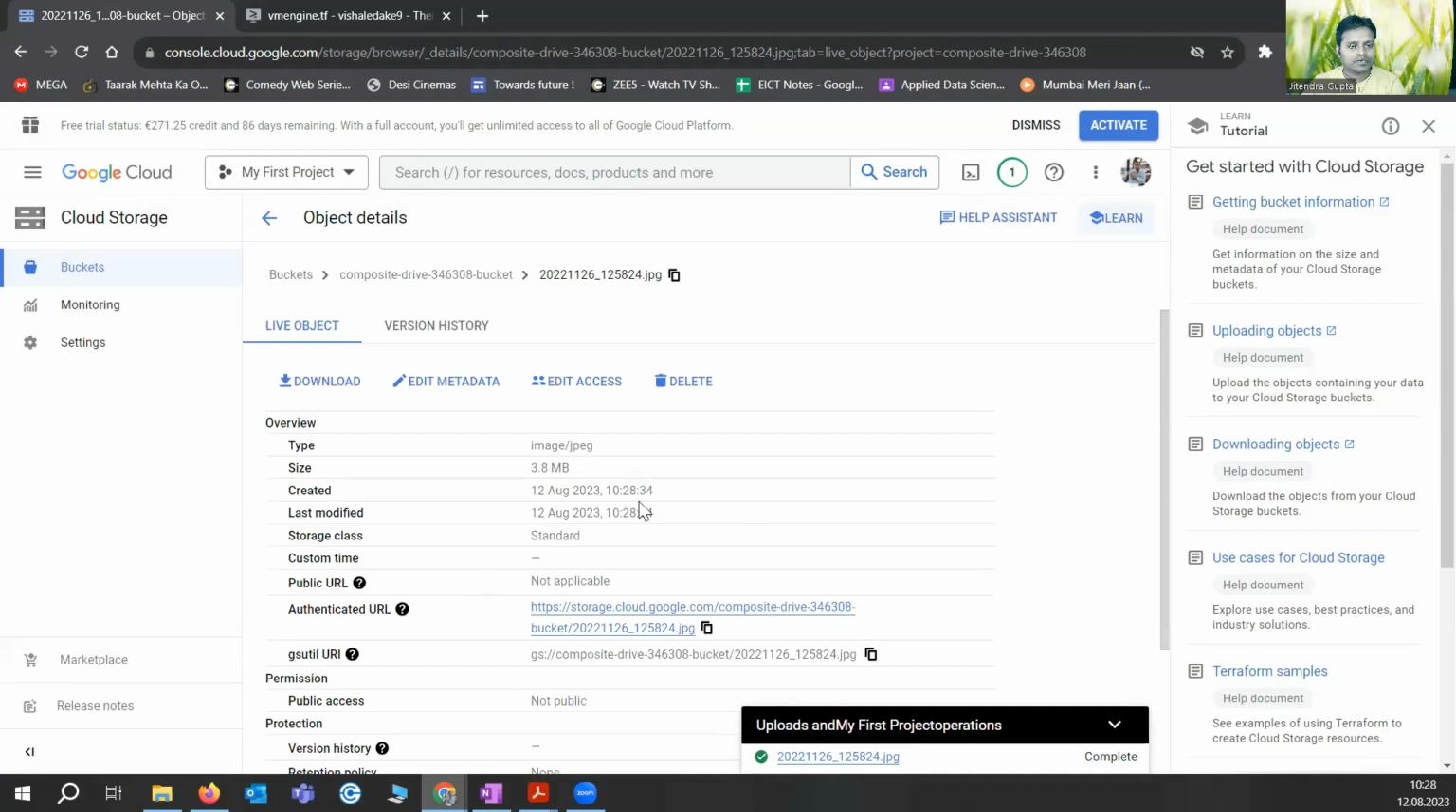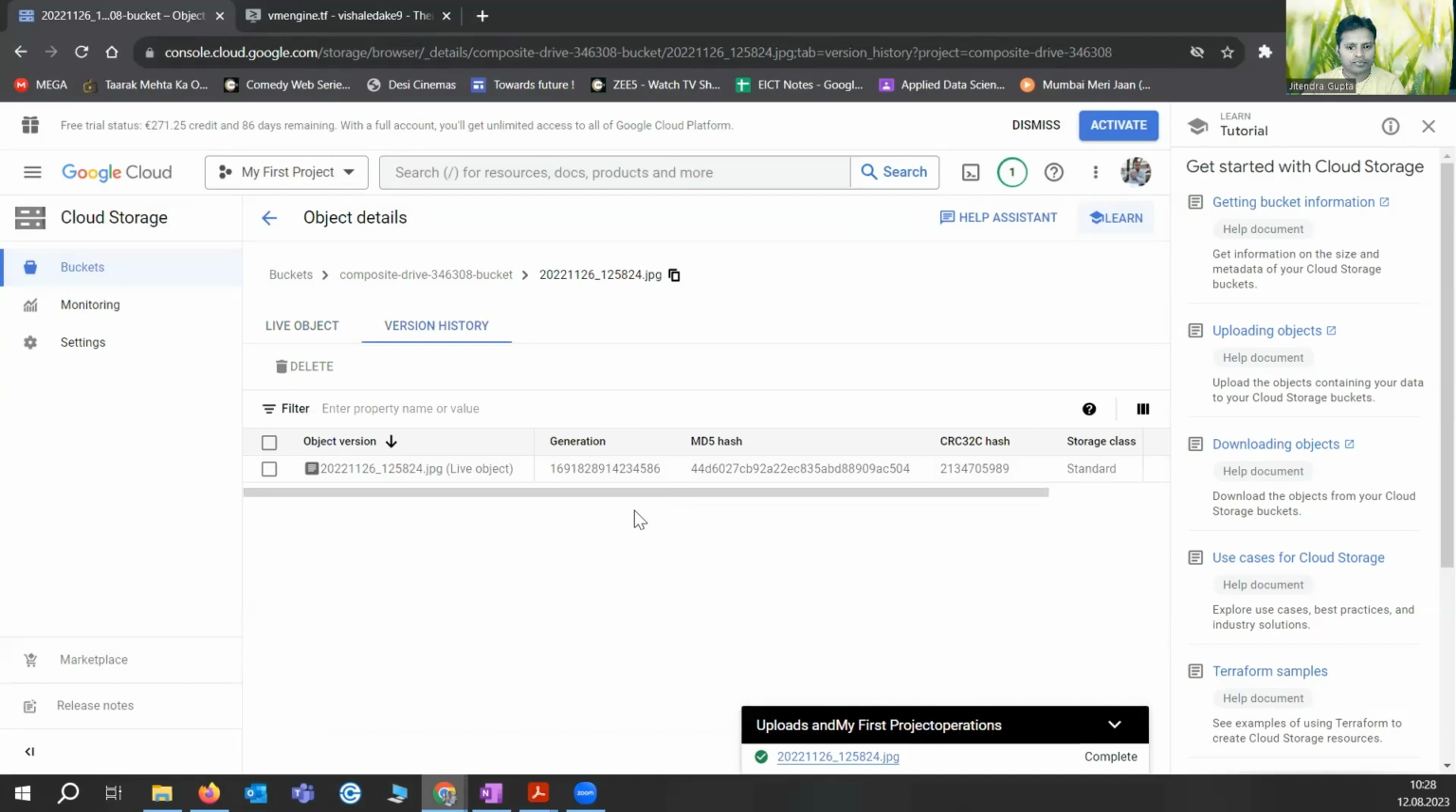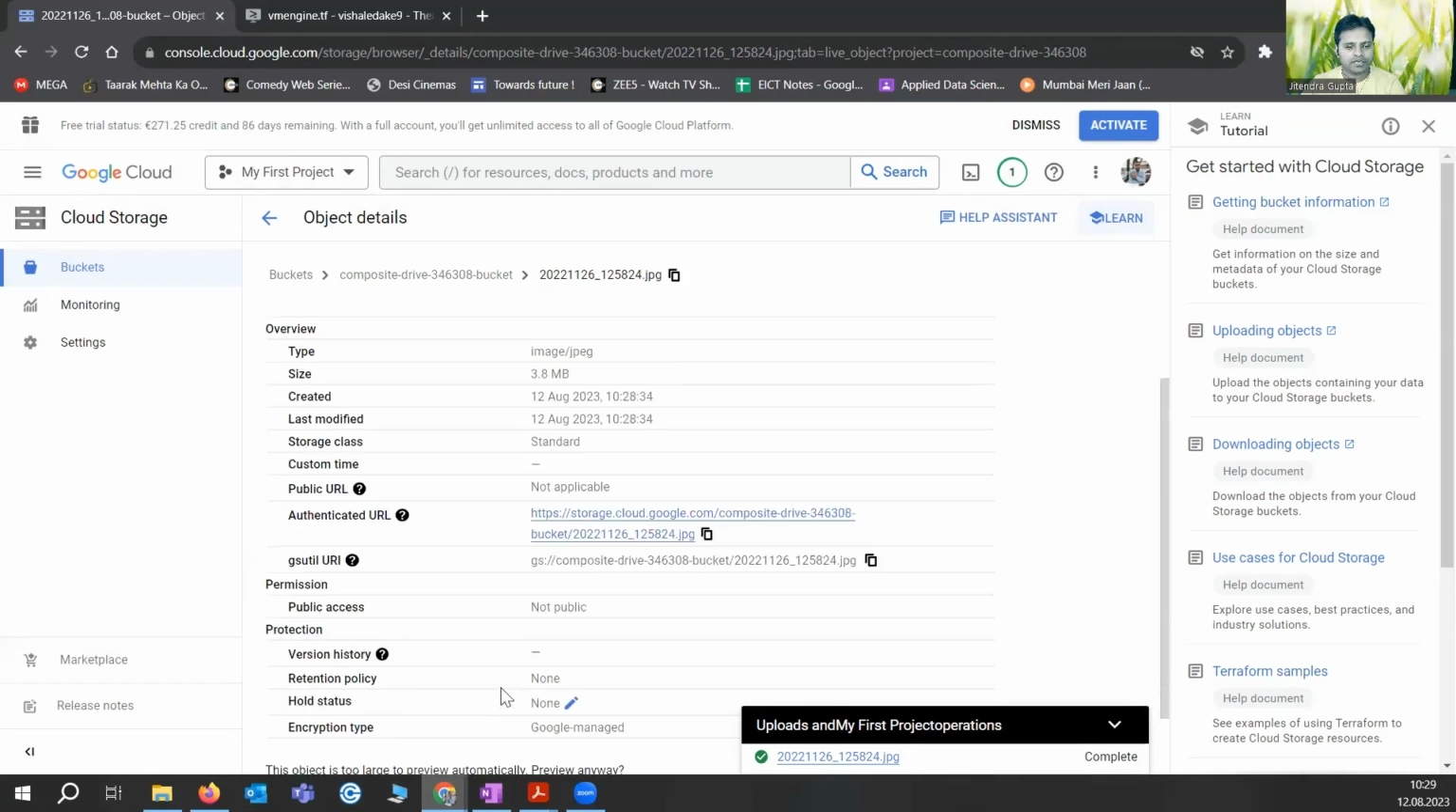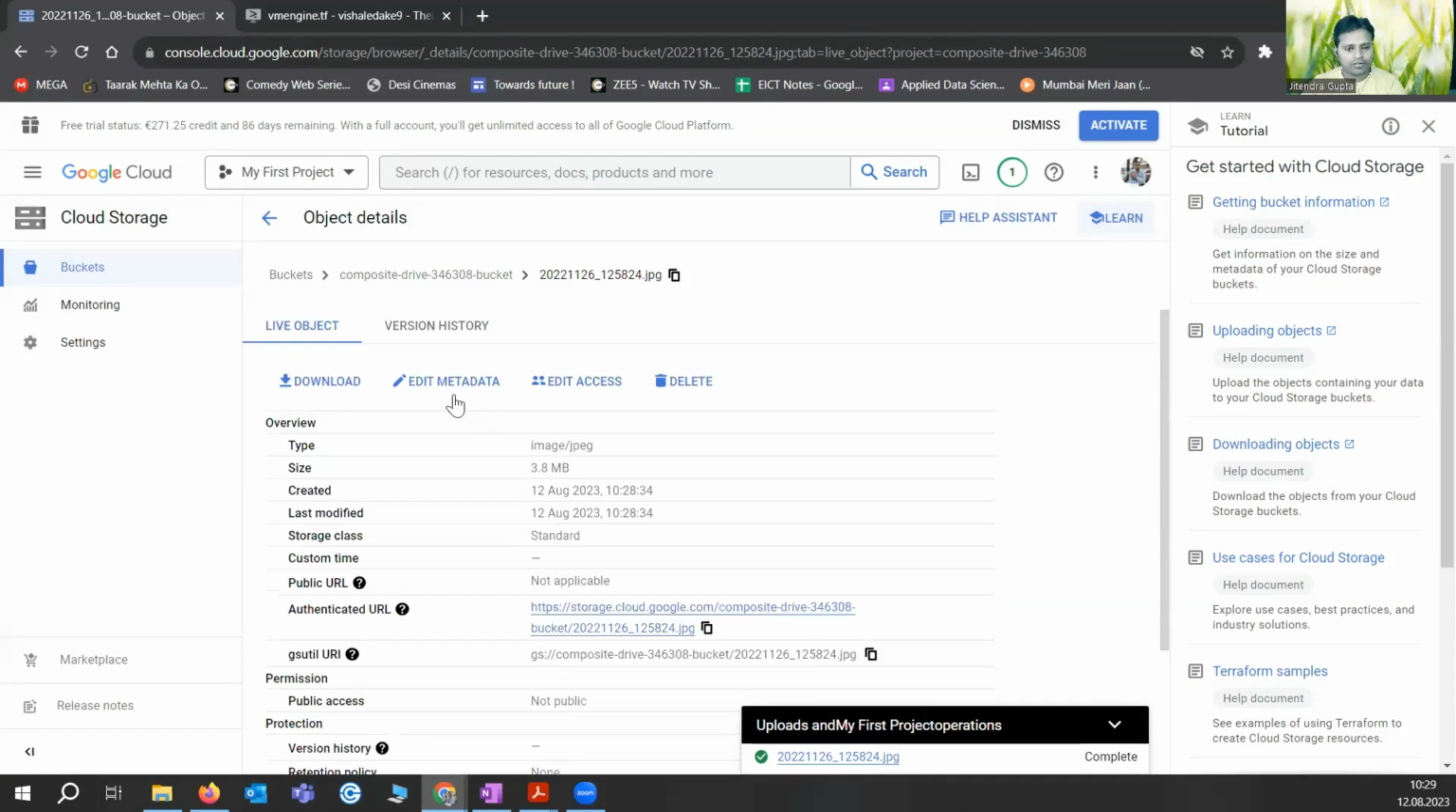So click on object again, click on versioning, version history. So we have this is your live object only. Anyway, that's fine, but that is a concept that you should be aware of, how the versioning works. You have to enable the versioning so that you can keep on creating multiple versions of the same data with different timestamp, right?